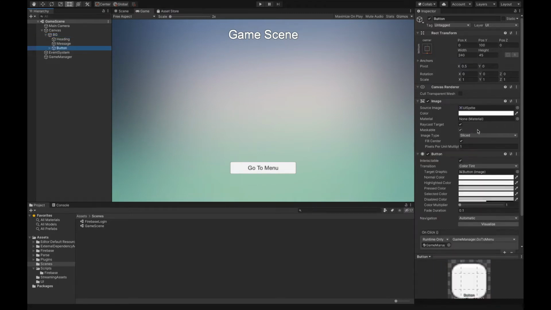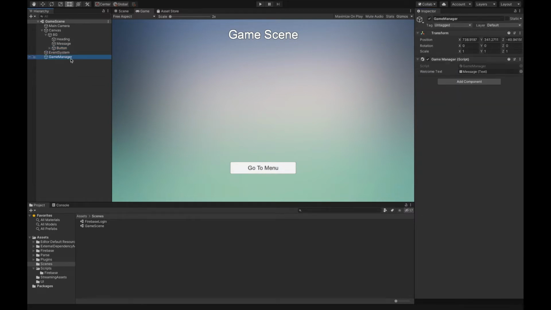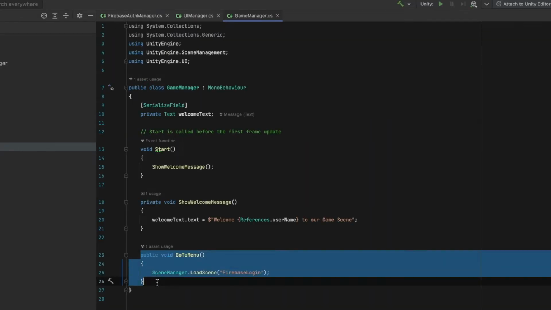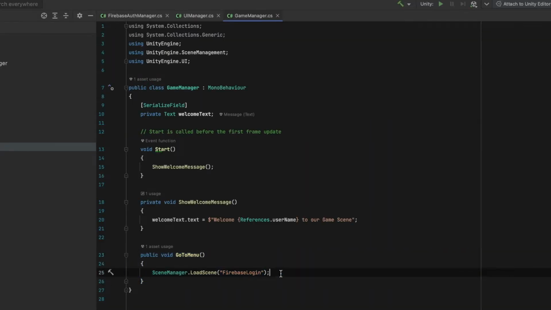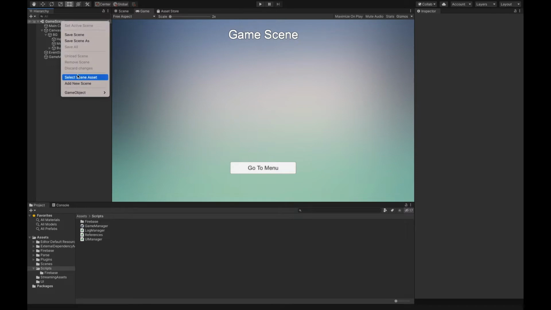Just to test, I will tell you why I have created this button. This is the go to menu button, which will basically bring us back to the menu scene. I have created one simple function for it. I can show you. Yeah, this is the simple function just to load the Firebase login scene. Okay, so let me quickly show you what the issue is, so you may also be facing the same.